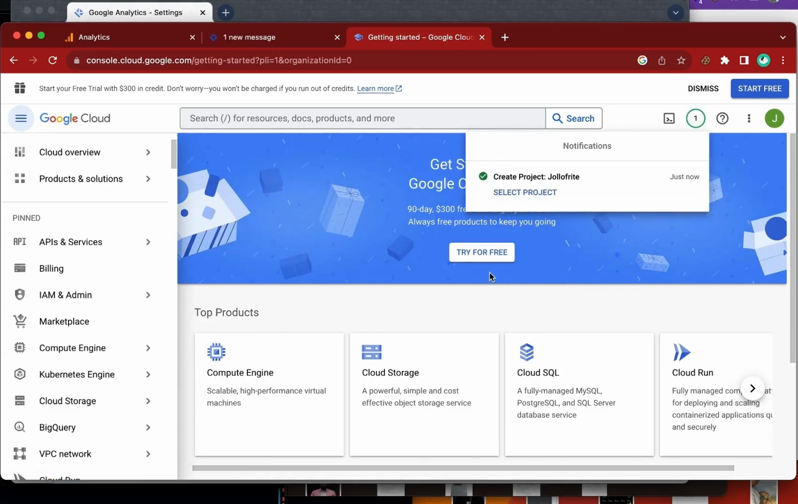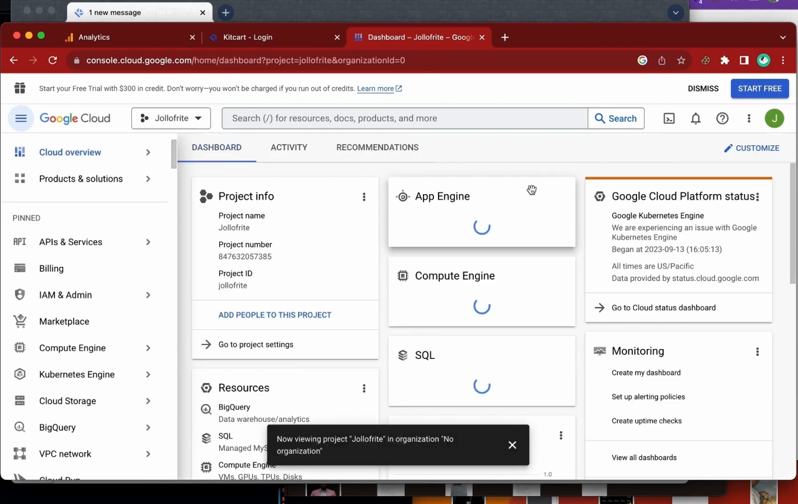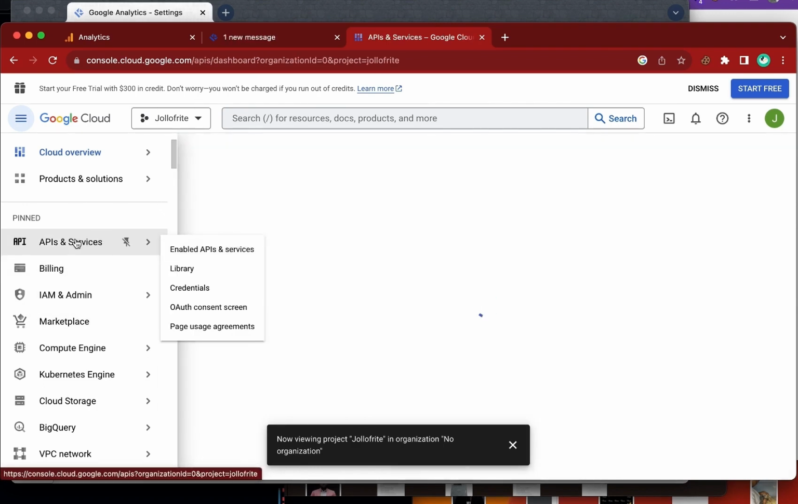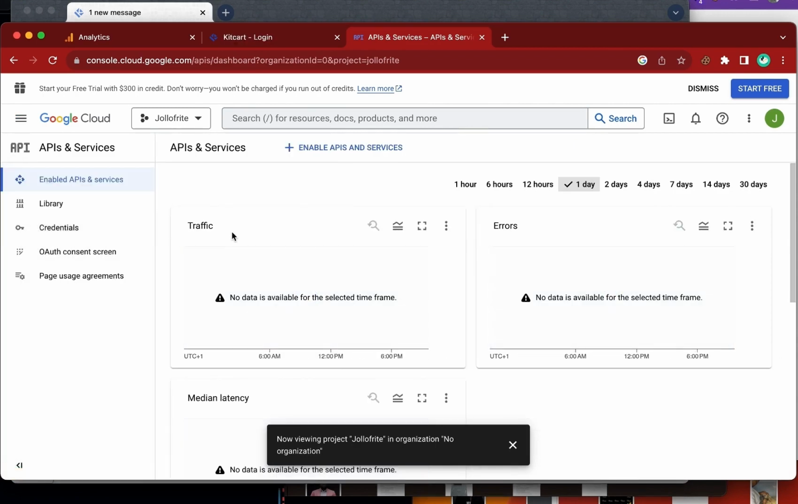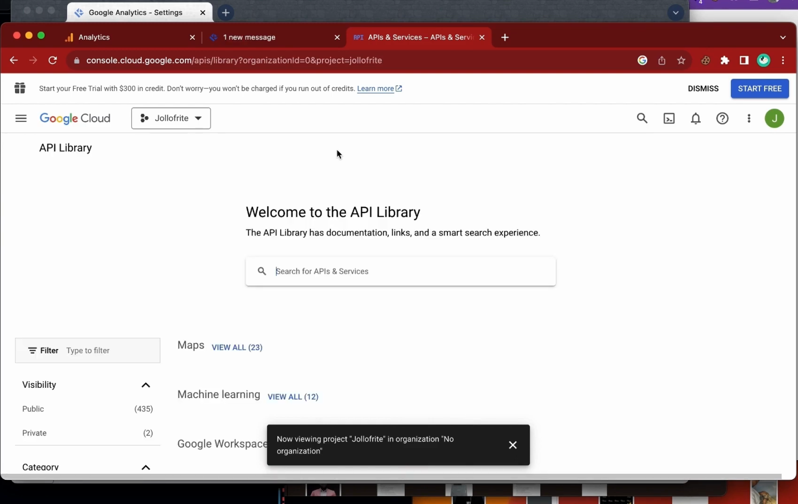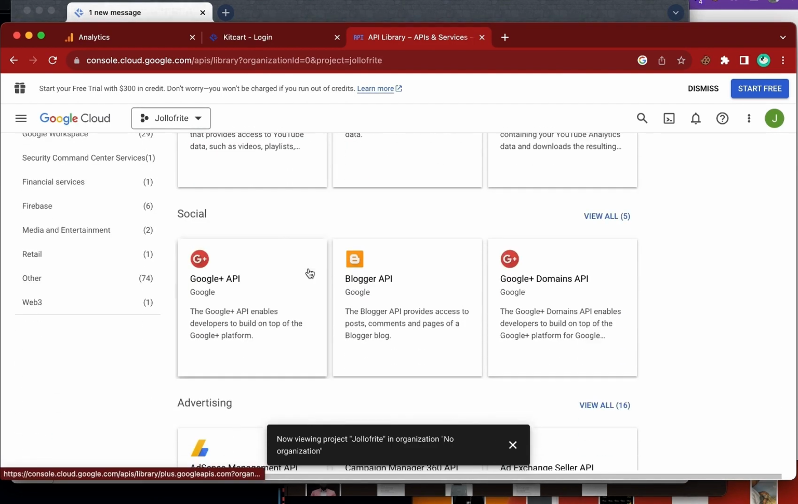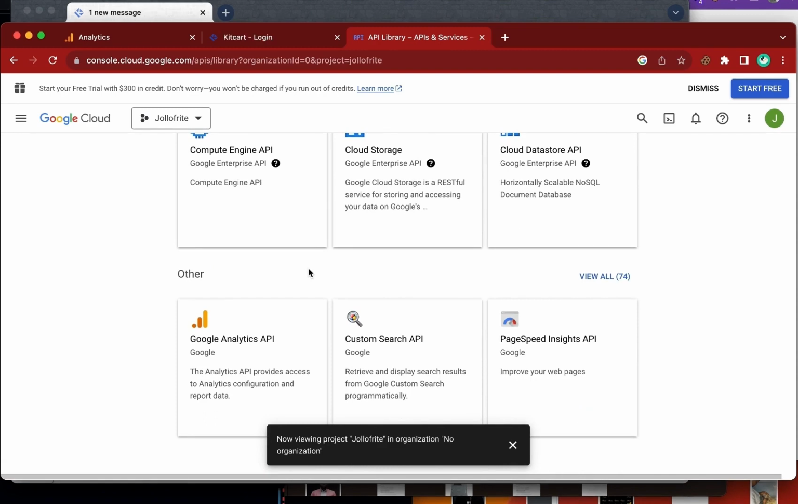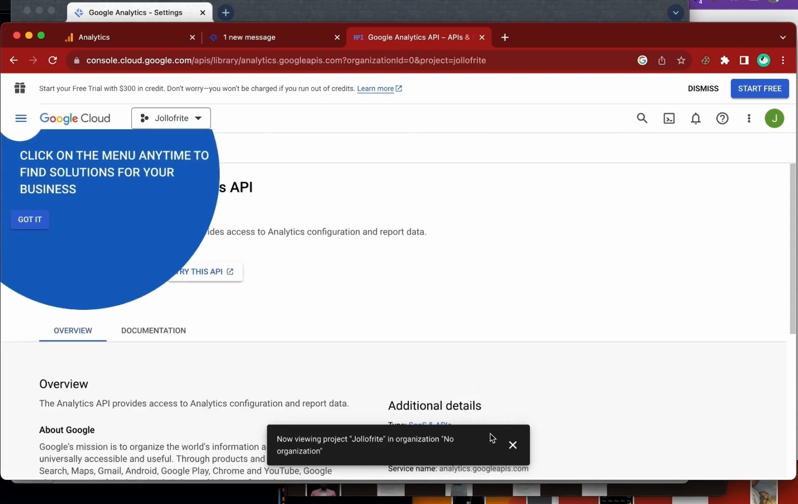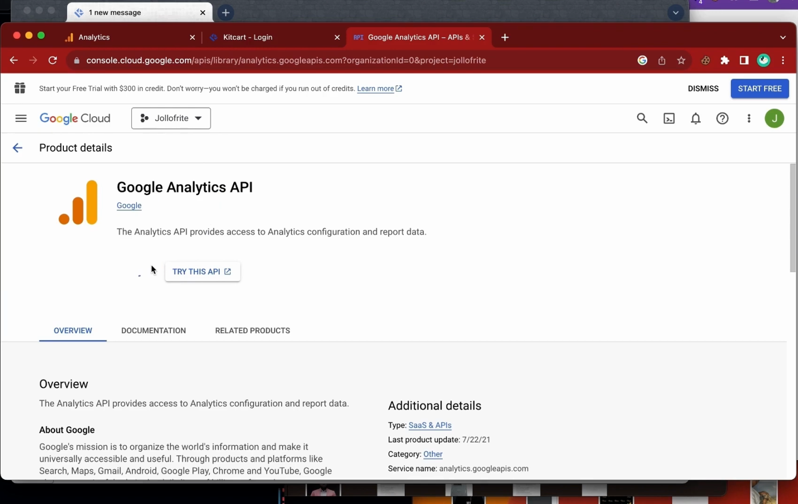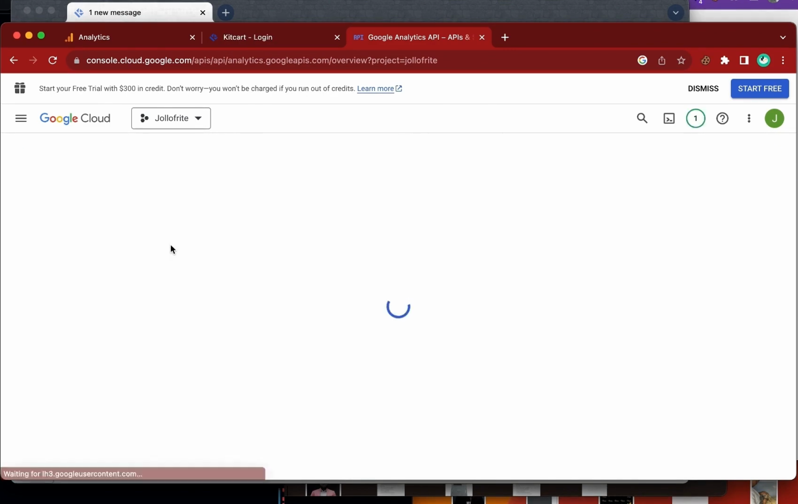Then after creating it, select the project. Once you select the project, you can now go to the APIs and services so that we can enable the Google Analytics API on this project. Enable APIs and services. Go down. You will find the Google Analytics API under others. Click on enable. So once you enable it, we are good to go.